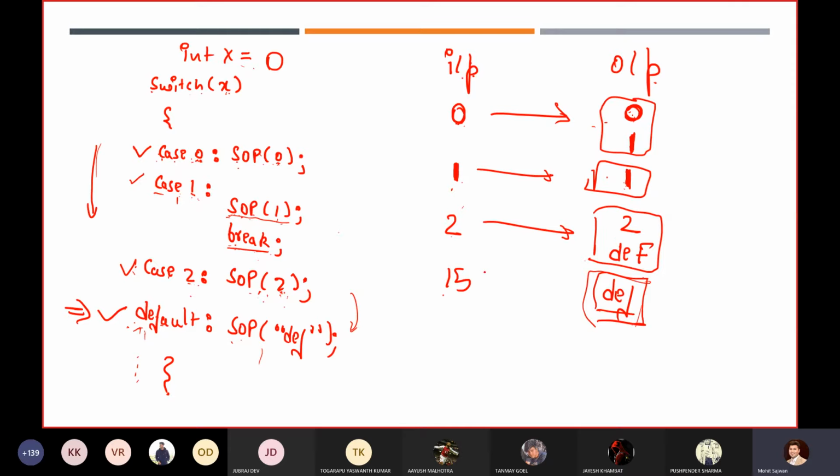And in the last case, we don't have any other statement, even though we haven't written a break statement. That is our last case, so after that it will only execute your DEF.